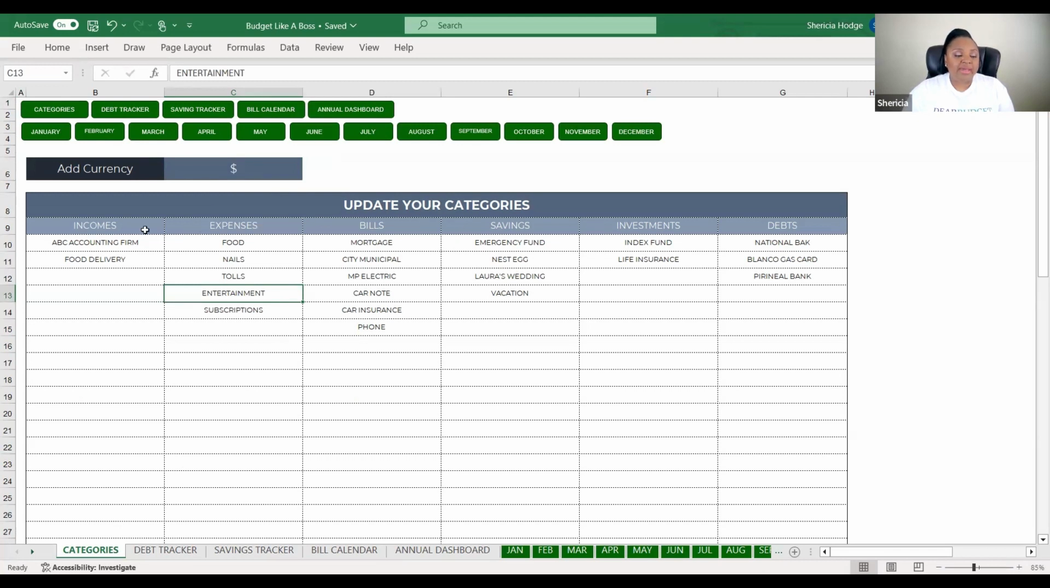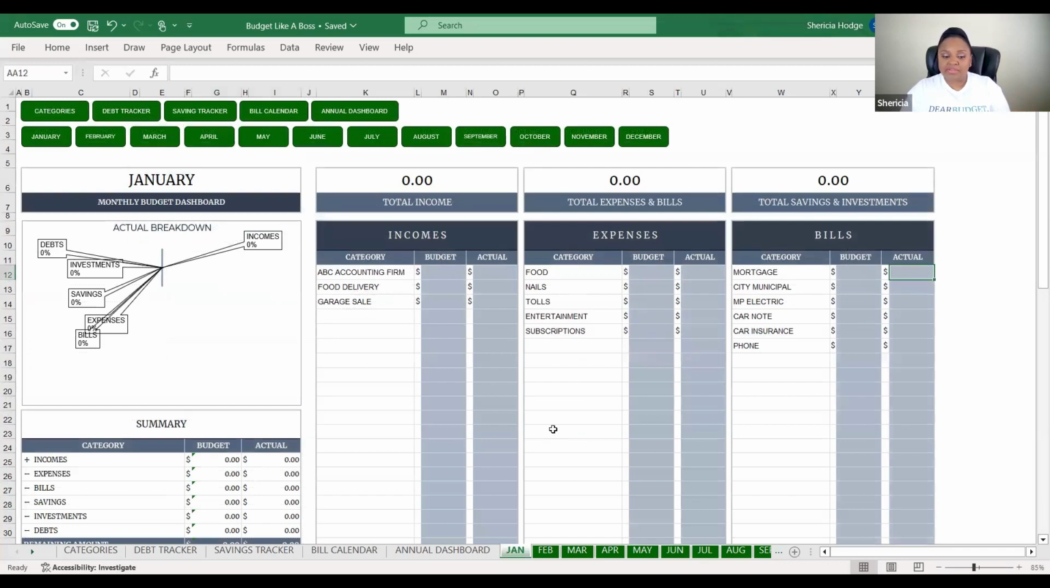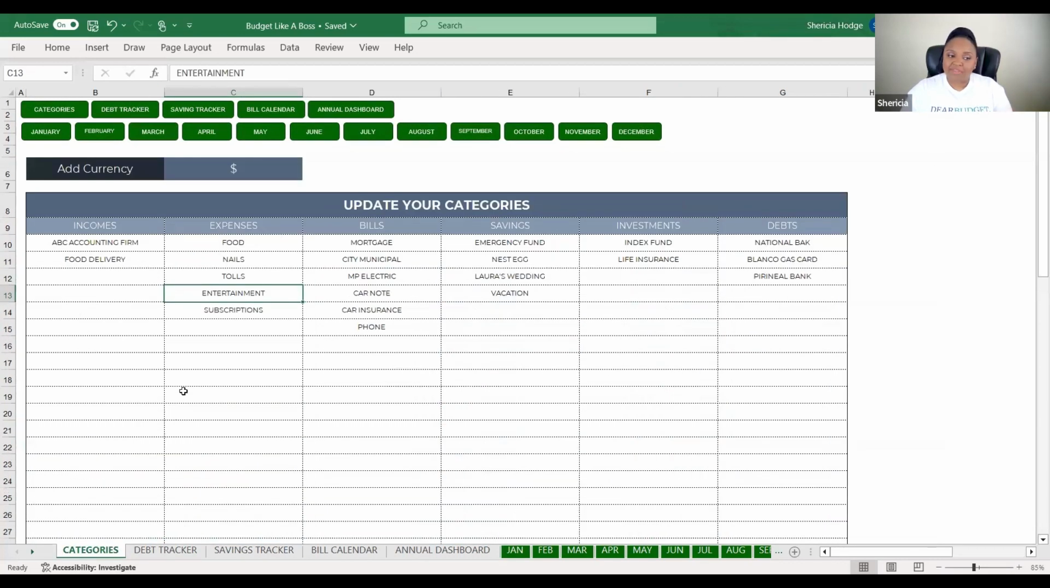Then you're going to update your categories. Bear in mind that these are items that are going to repeat themselves every single month. If you happen to have one month that has something like a dermatologist bill that's not normal for you, go ahead and enter that manually. But whatever you put in here will transfer itself over into your monthly spreadsheet, so you never have to enter those in again, okay?